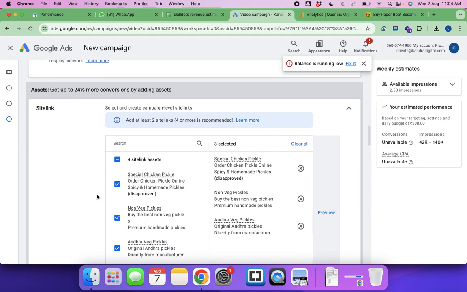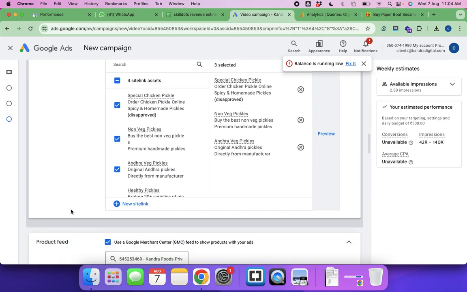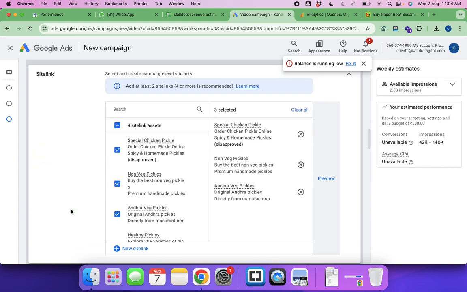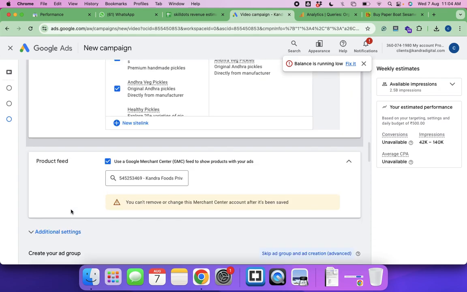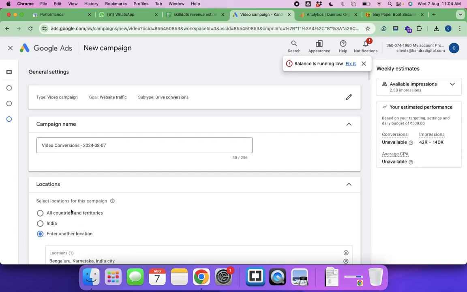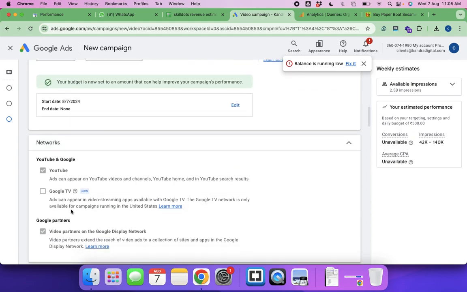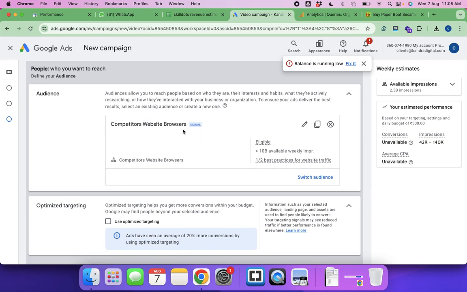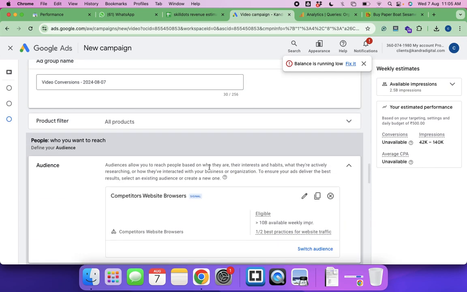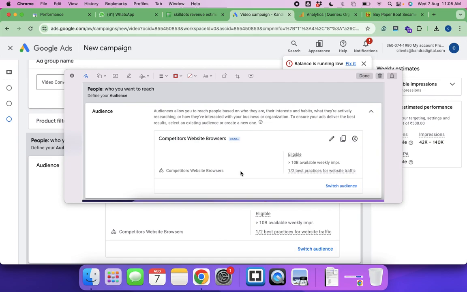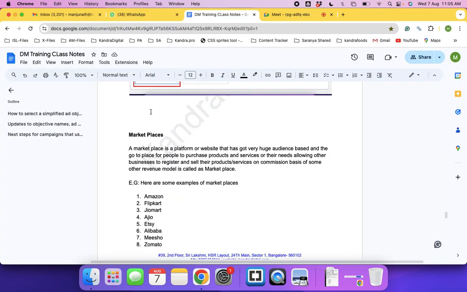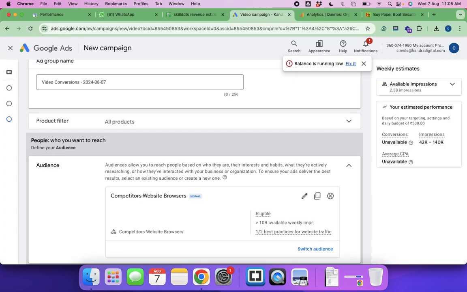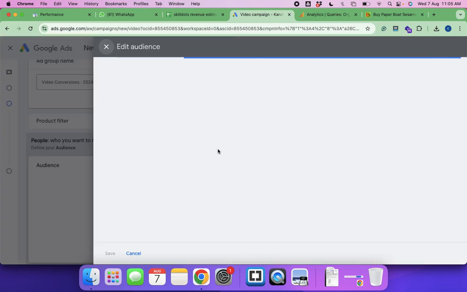Okay, so we haven't taken the screenshot of this. Site links, okay. There's Google Merchant Centers. This is all easily understandable, budgets, location, everything. So what is important here? Site links also you can understand, product field. Okay, I could have taken the screenshot of audience segments which we created. Maybe let me click on this edit so that we will be able to get the audience.